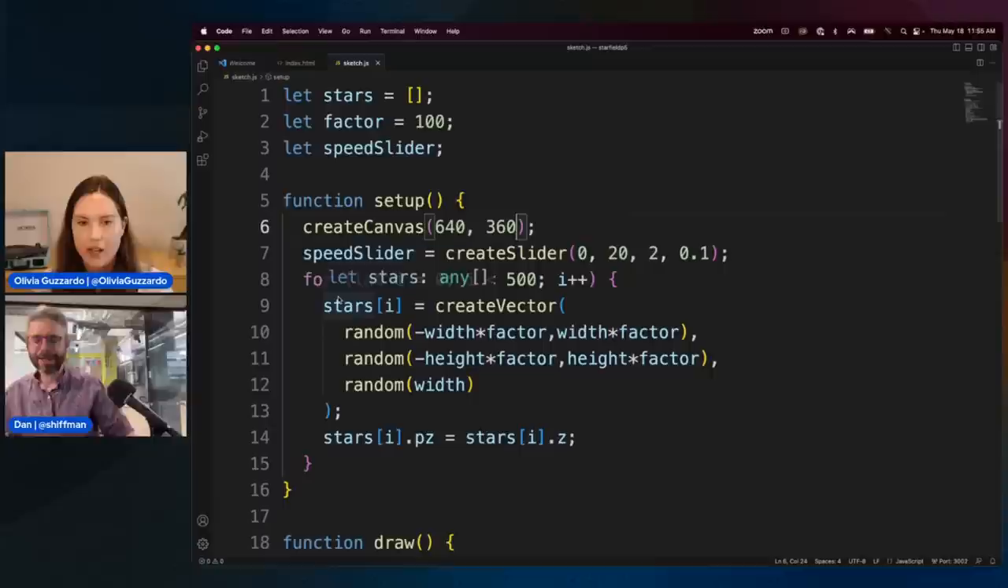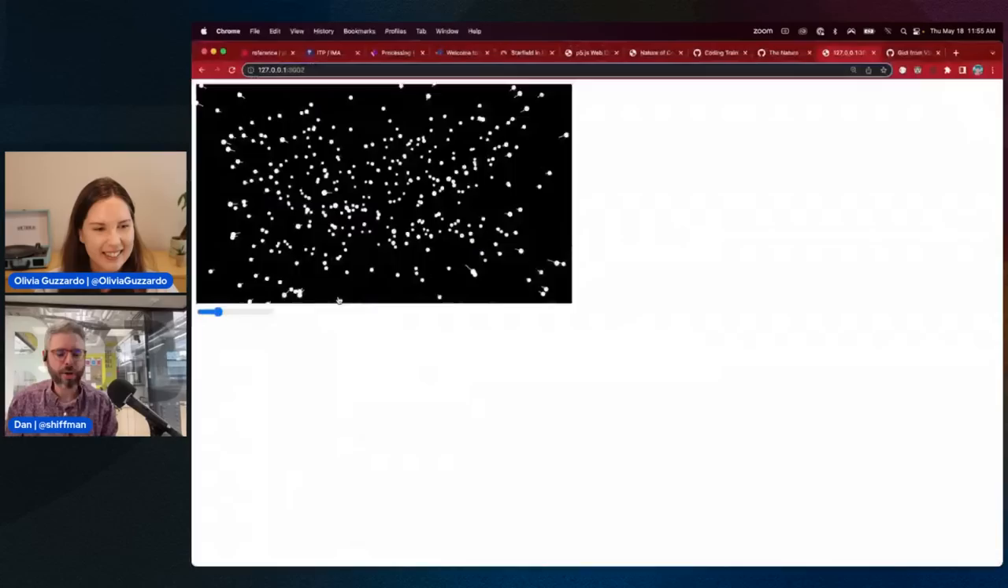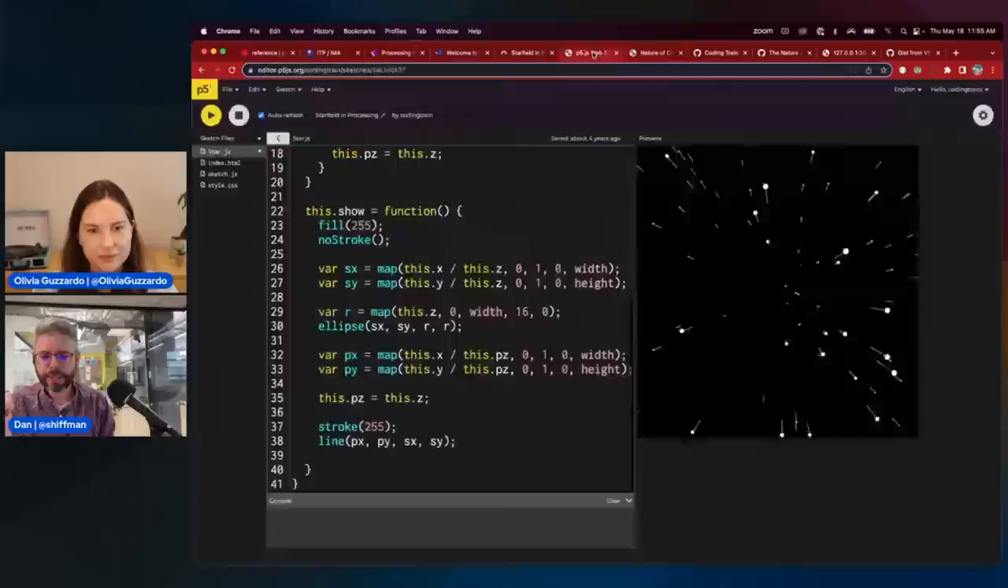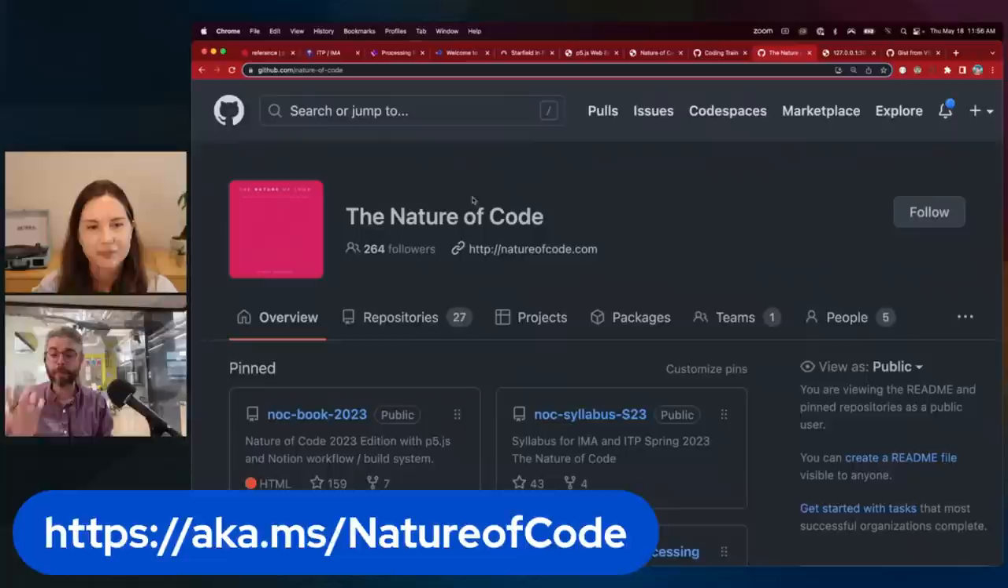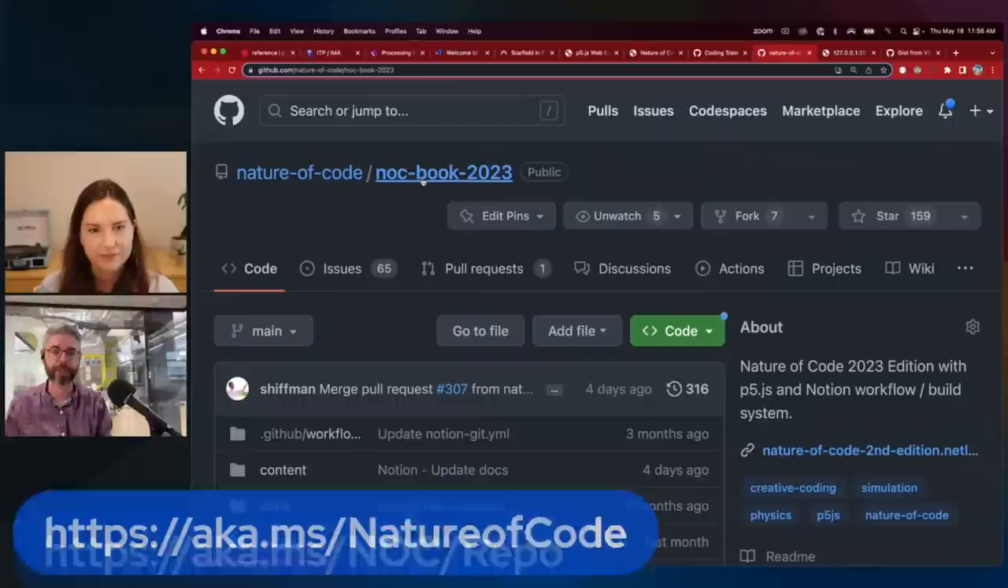Oh, so great news for you. I don't mean to be plugging all of my things here, but a project that I'm actively working on right now is called The Nature of Code. It's a textbook that I wrote a bunch of years ago. The GitHub repo for it is github.com/natureofcode, and you can find this particular repo, which is the Nature of Code book 2023.